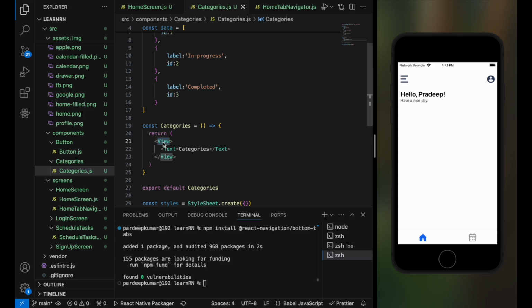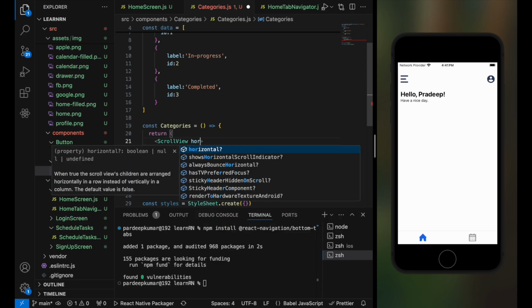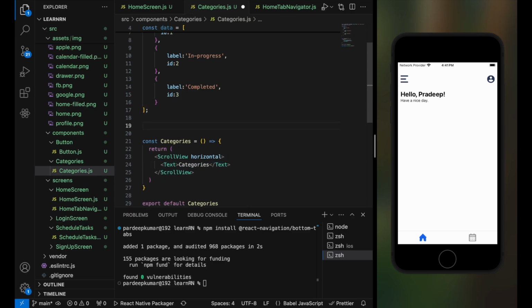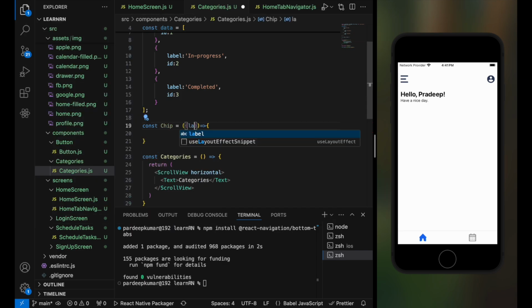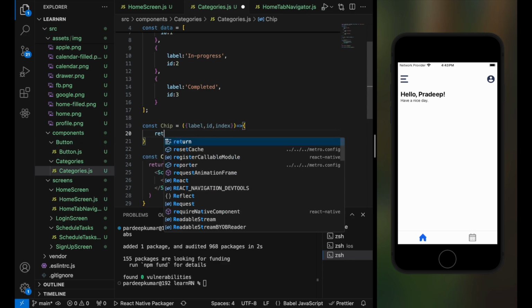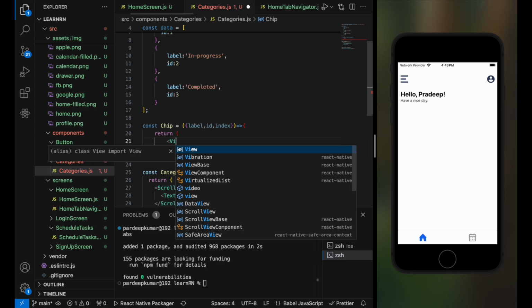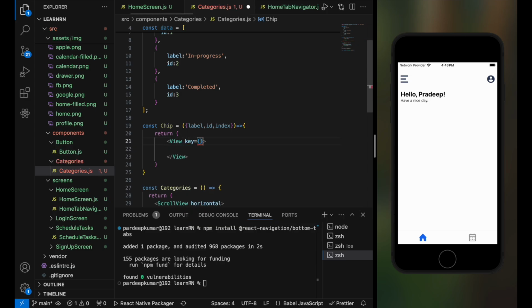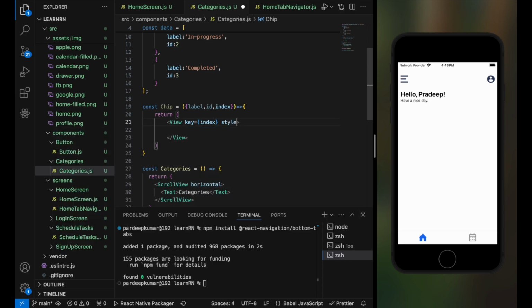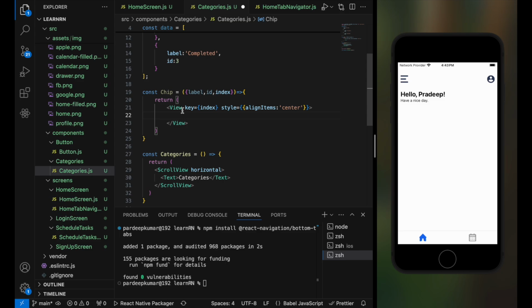So now for these categories we'll give here a scroll view, horizontal. And let's create here a chip with label, id, and index. Let's return a view with key index, and style align items center, and then we'll give here a text with the label.